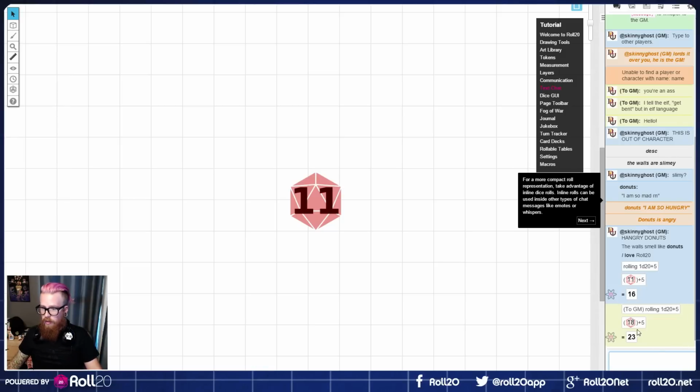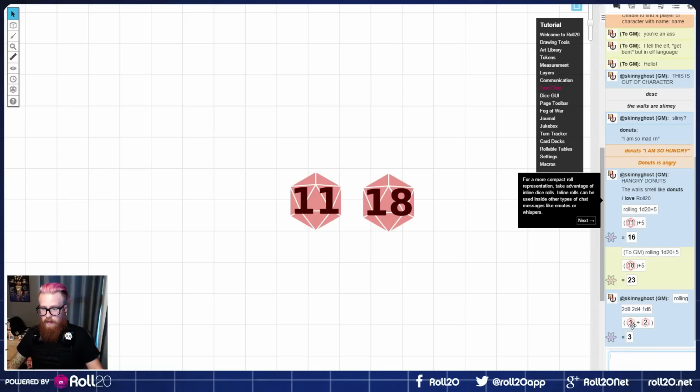So the GM roll, much better, but now that I've dragged it, everybody can see it. It also defaults to my color if I drag it to the table. This is useful for games like Dogs in the Vineyard that use like a poker system. You roll a bunch of dice, and then once they're down there, you can, let's see, like 2d8, 2d4, 1d6. Oh, I gotta roll them separately, sorry.